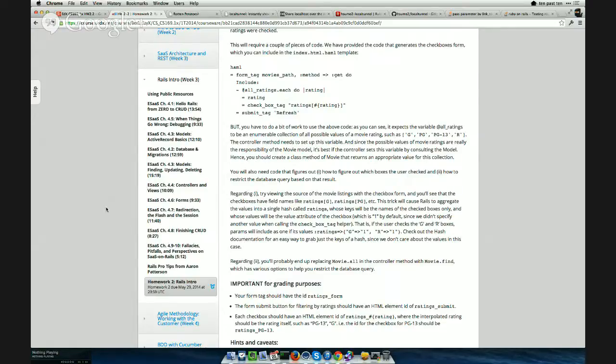You'll need to figure out, one, which boxes the user checked, and two, how to restrict the database queries based on that result. Regarding one, try viewing the source of the movie listing with the checkbox form, and you'll see the checkboxes have field names like ratings. This trick will cause Rails to aggregate the values into a single hash called ratings. The key names will be the ratings. Check out the hash documentation for an easy way. Alright, this is pretty easy.